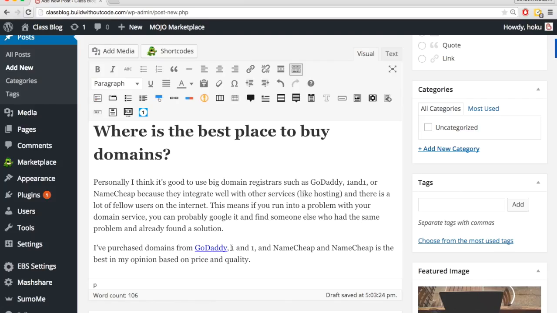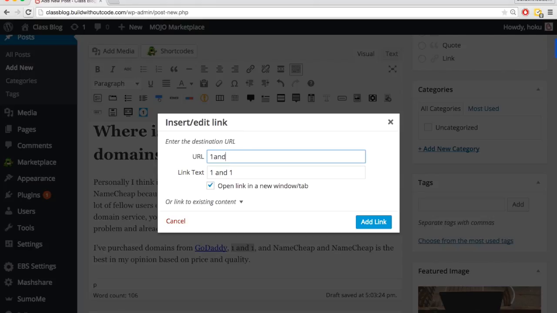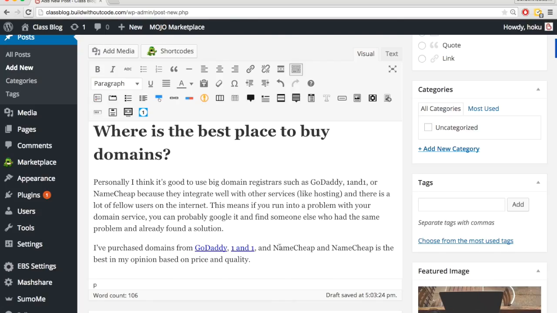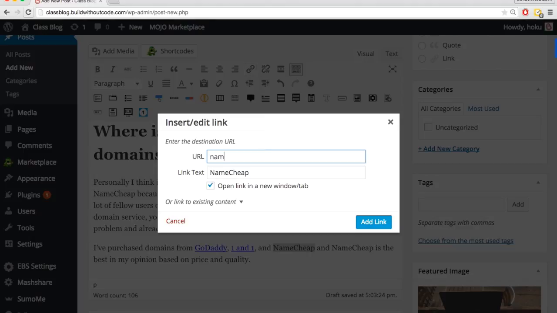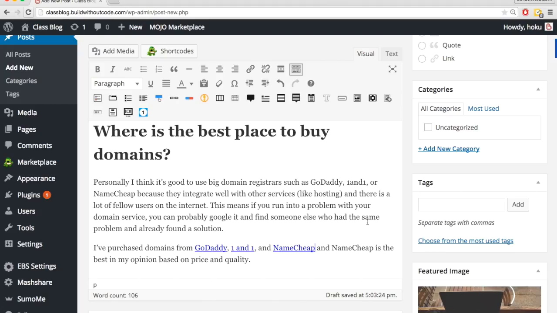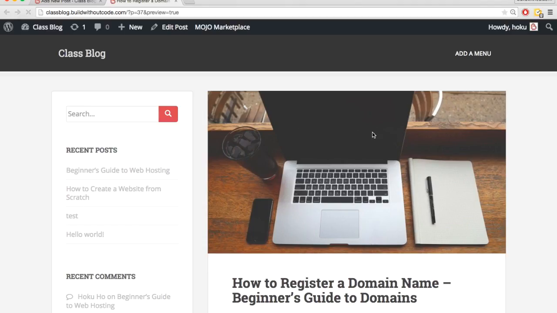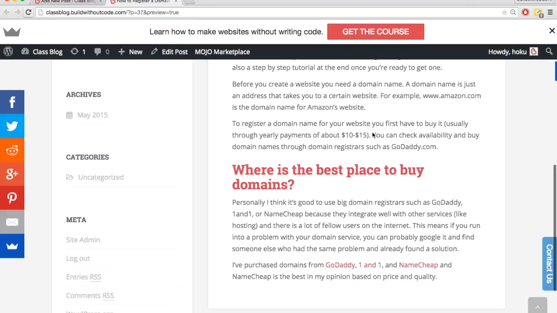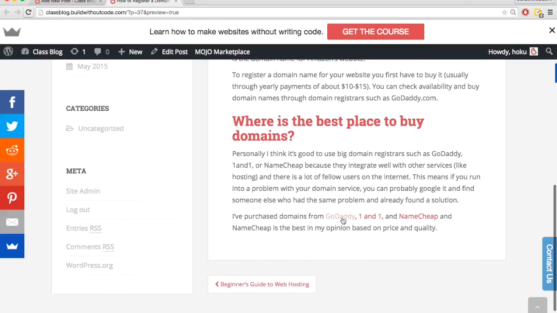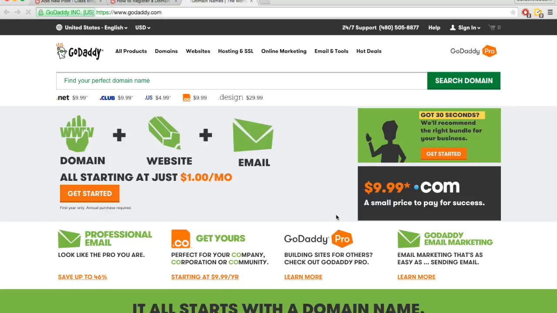So we'll do that. Now let's do the same thing for 1 and 1. Already checked to open in a new window or tab, and then we'll do the same thing for Namecheap. And now let's go ahead and preview. And if we scroll down, here's our header, our paragraphs, and here are the links. So if I click on one, it opens in a new window, and it's linking to GoDaddy's website.